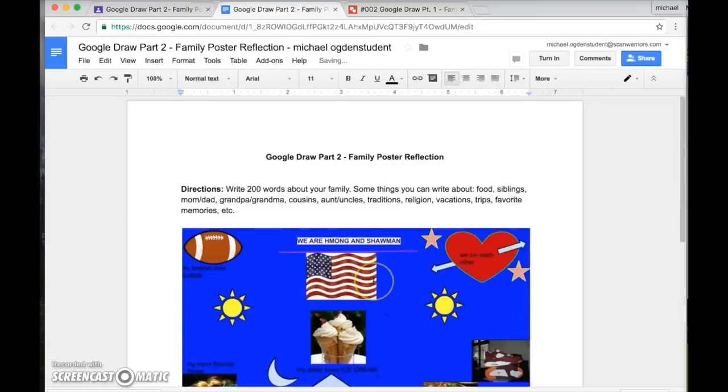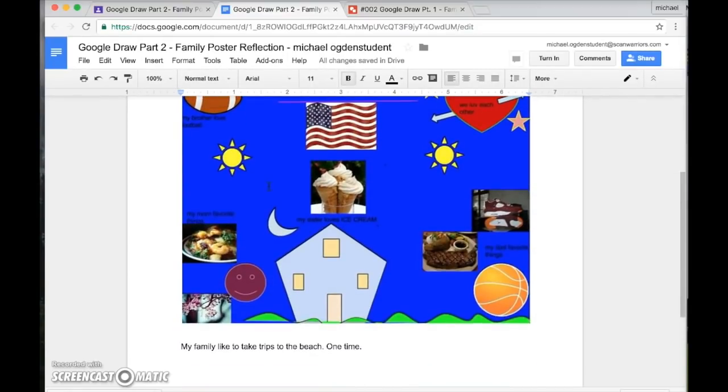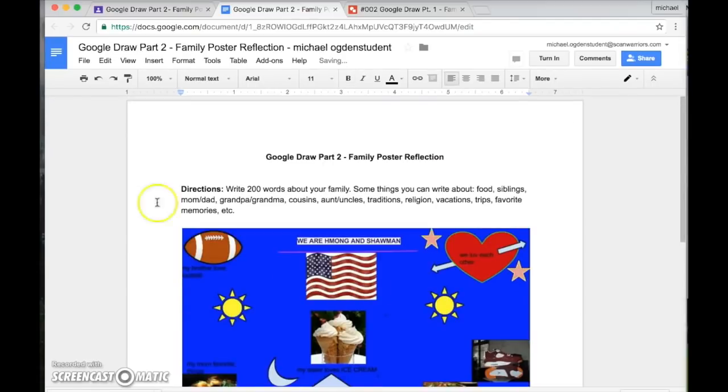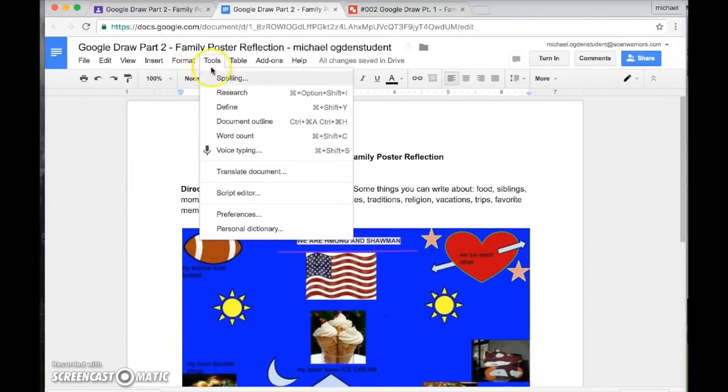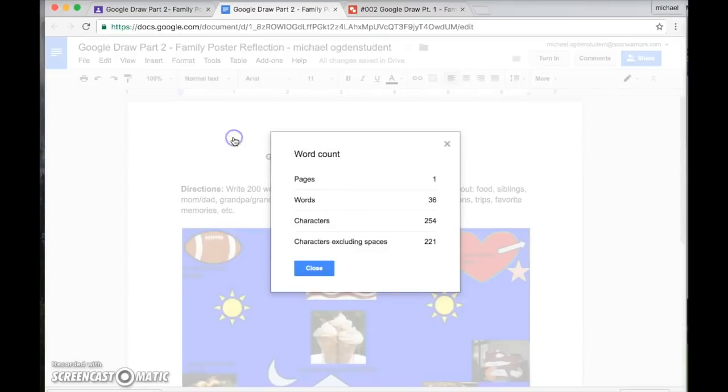So here's the key about your assignment. You need to write 200 words or more. How do you know you have 200 words? You're going to go Tools. You're going to click on Tools and then hit Word Count.